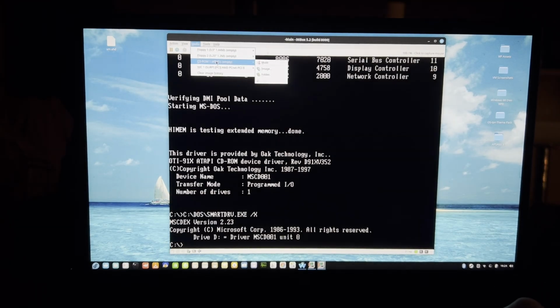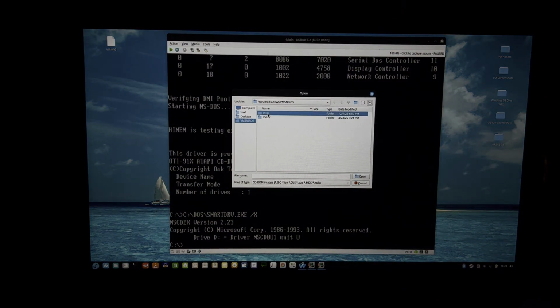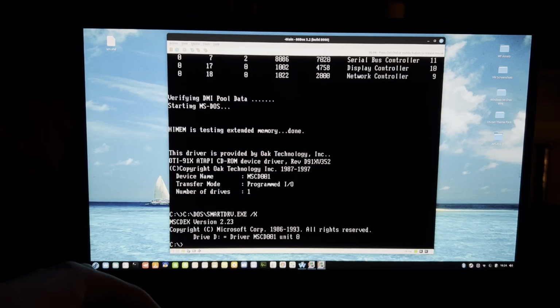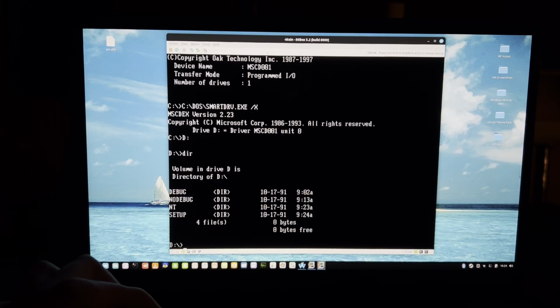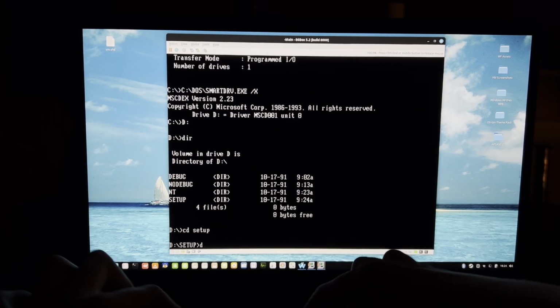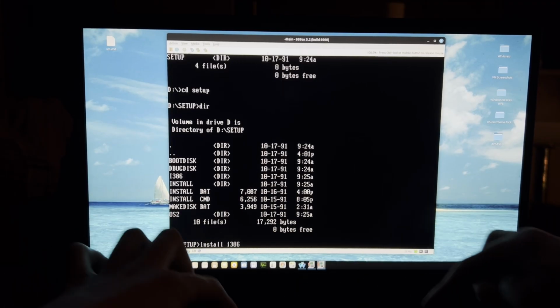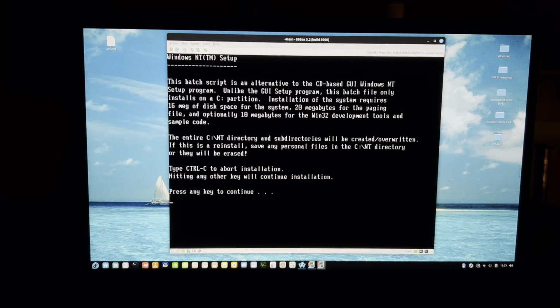First of all, we are going to be inserting the ISO. ISO is in the drive. I'm going to put a D here. dir. Yep, there you go. CD setup. Install i386. Now, the reason I can't run the fully graphical setup is because it just doesn't want to boot, so we're going to have to run this. Unlike the GUI setup program, this bash file only installs on a C partition. That is okay because installation of the system requires 16 meg.